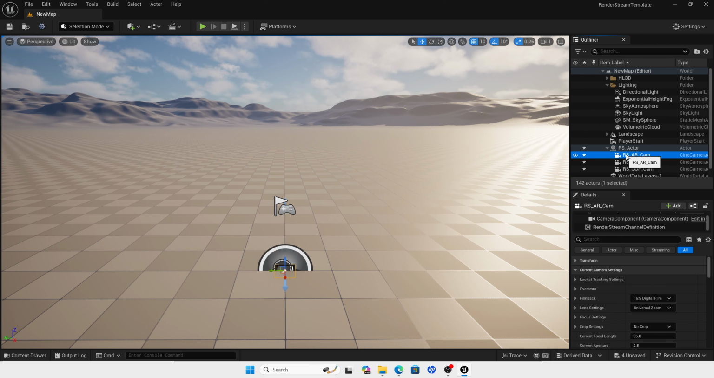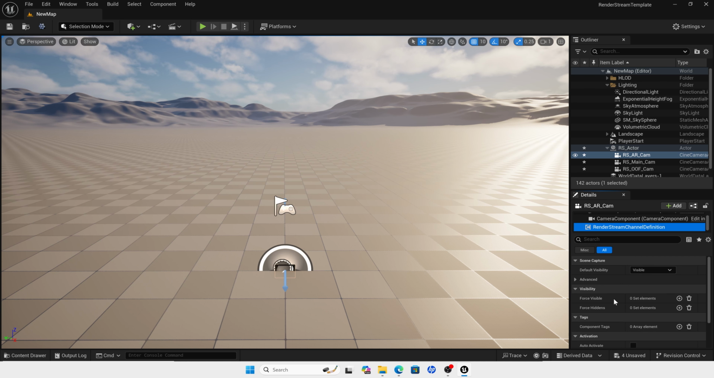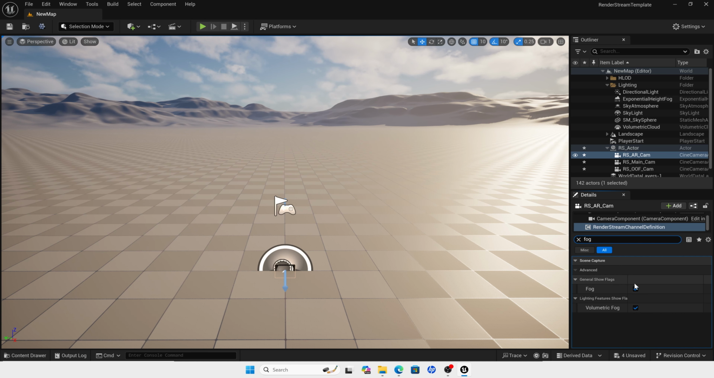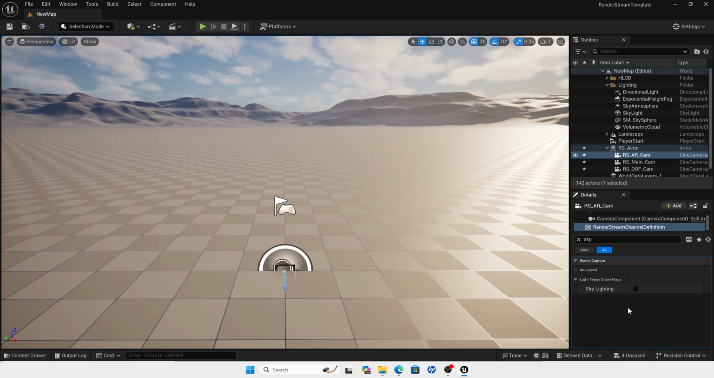Select the RenderStream AR Cam. We need to change a few things about this one. Select the RenderStream Channel Definition right here. Then under Default Visibility, make it Hidden. Then search for Fog. Uncheck Fog and Volumetric Fog. Next, search for sky, and sometimes you need to turn off the sky lighting on the AR cam.